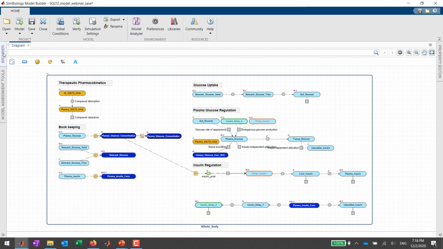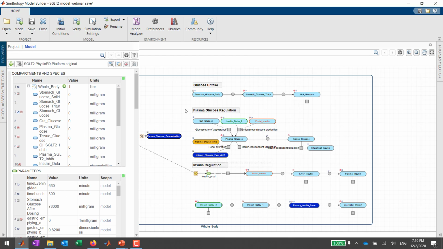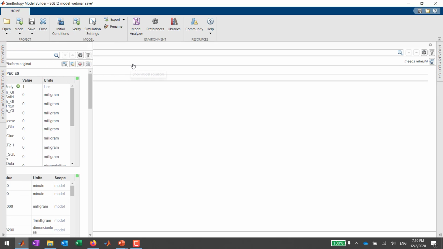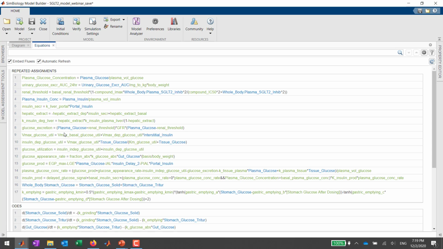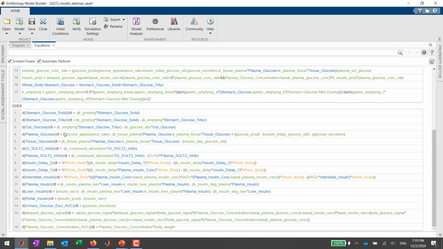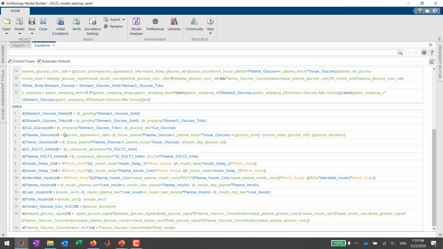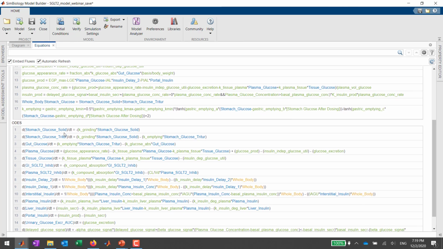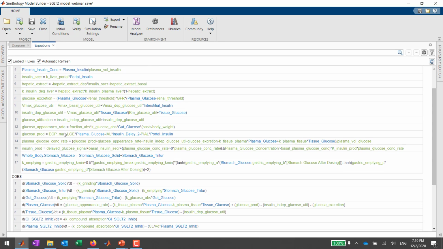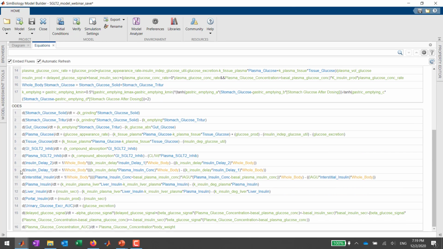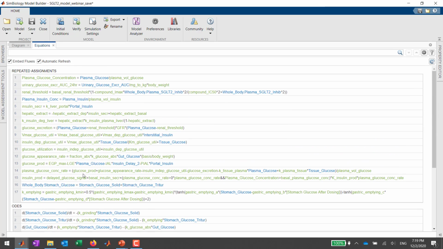And the idea is that this particular model actually behind SimBiology creates a set of differential equations from that diagram. And so here you can see the equations that are derived from that diagram and all the information that we have given to SimBiology. And that allows SimBiology to create a set of differential equations as well as algebraic equations.